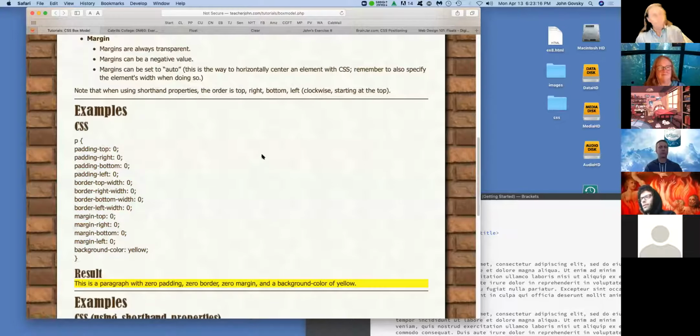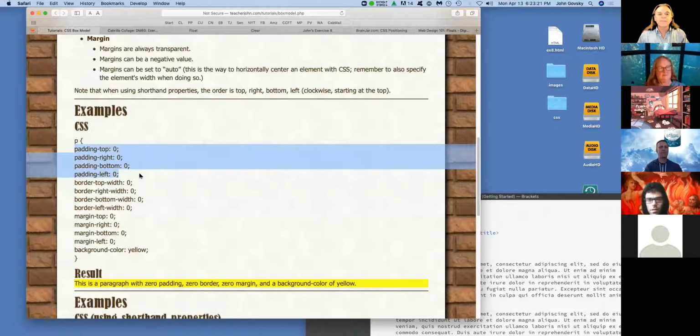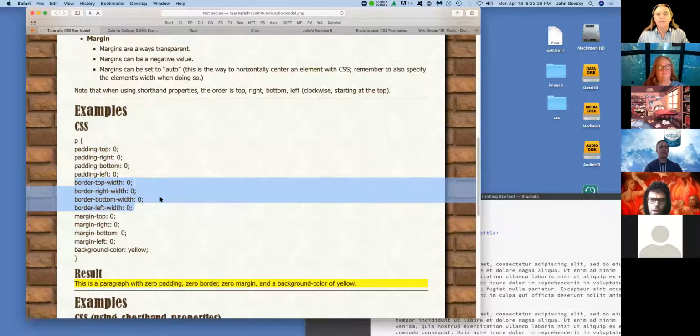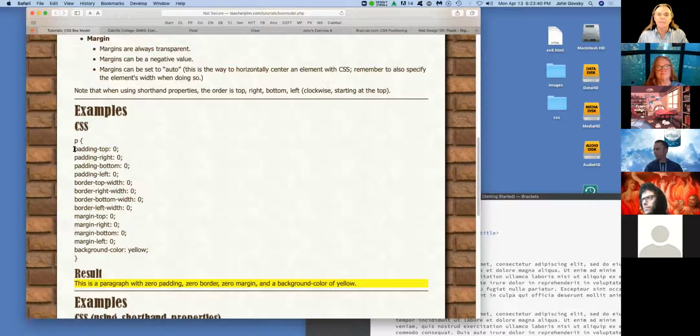So note that in this style sheet, there are separate settings for padding, top, right, bottom, and left. Separate borders for top, right, bottom, and left. Separate margins for top, right, bottom, and left. So what that tells you is that top, right, bottom, and left can be set independently if you wish. So then you can put more space around the top of an object than the bottom of an object, or more space around the left side than the right side, or whatever.